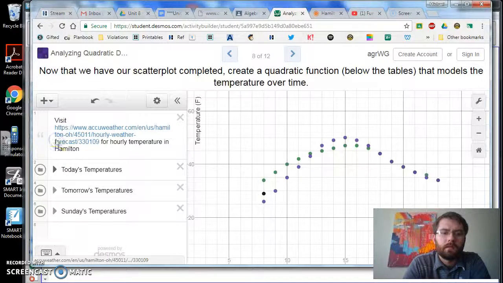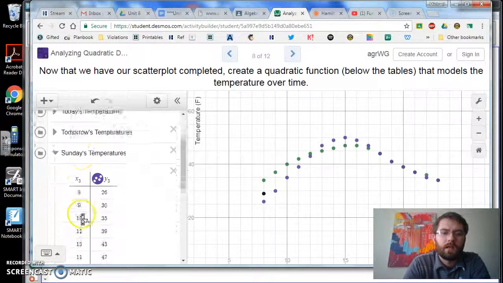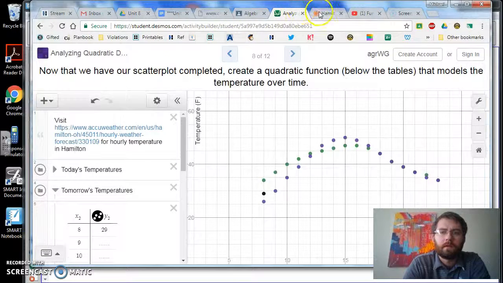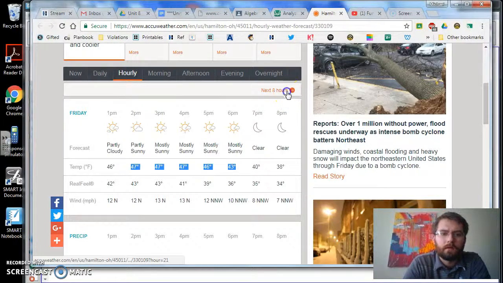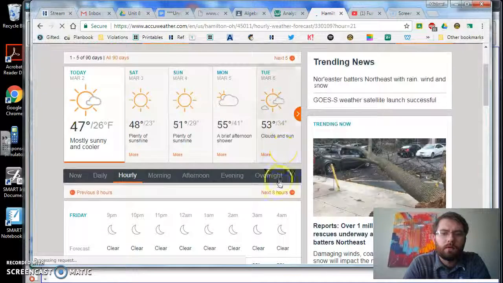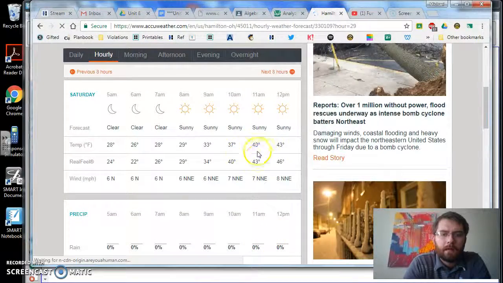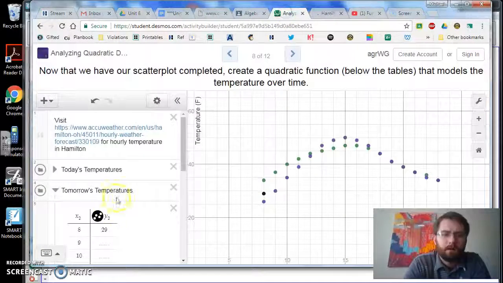I've also already given you Sunday's temperatures. You just need to go in and put in tomorrow's temperature, Saturday, for Hamilton. The way you're going to do that, you're going to click on this next 8 hours. You're going to go all the way until you get to 8 a.m. And starting at 8 a.m., looks like it's 29 degrees. That's what you fill in on the table right here.